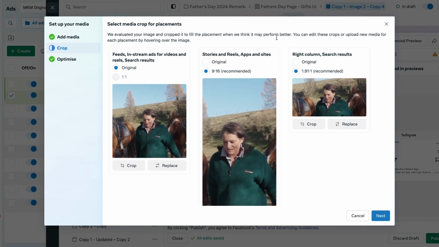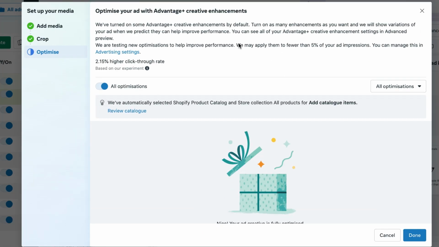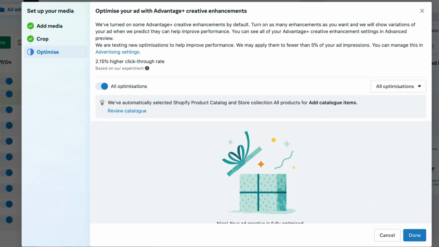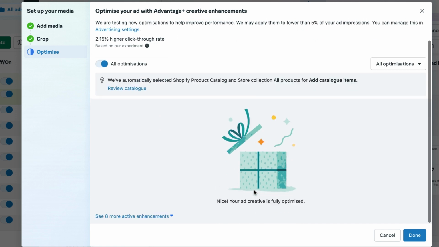So if we have just selected the image and we go to the next section, you will see here that the All Optimizations button has been turned on. However, we can't immediately see the optimizations. And if you see this setup, all we need to do to find each optimization is click on the present button and then scroll down to see 8 more active enhancements.